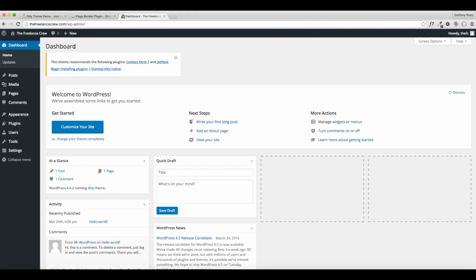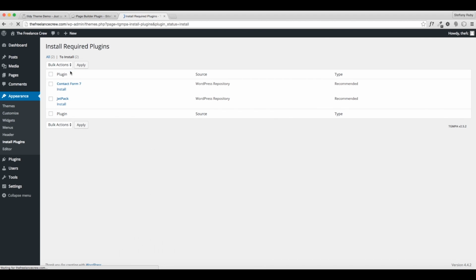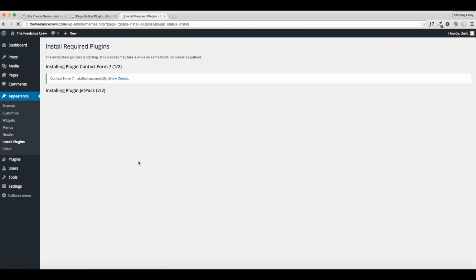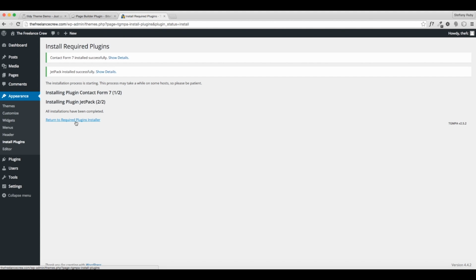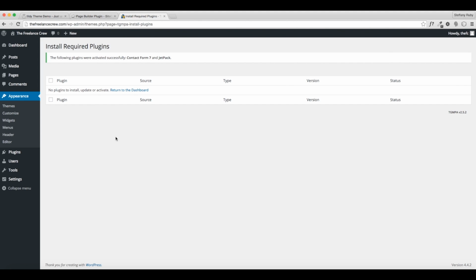Go back to your dashboard here, and you're going to begin installing these plugins that they recommend. So Jetpack, oops, we're not going to really need, but I'll install anyways just to show you. So we're going to install Contact Form 7 and Jetpack just to show you how to install them both. So it'll start installing. Okay, and then we're going to return to the required plugins installer, and then we're going to activate.